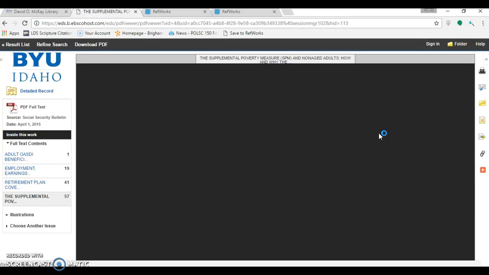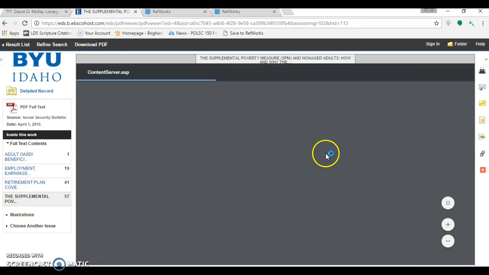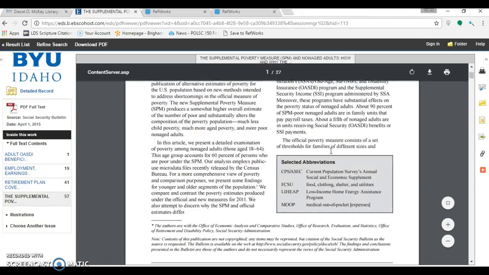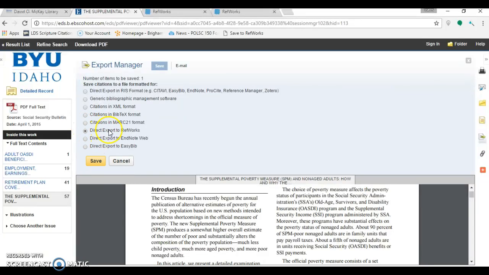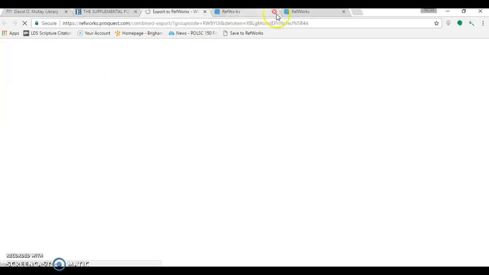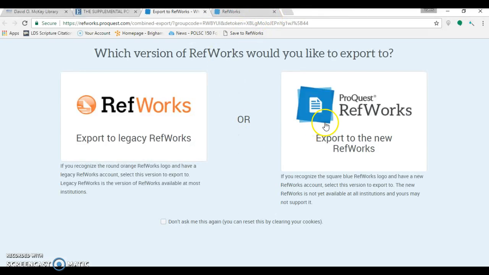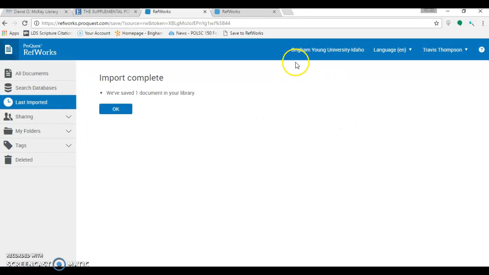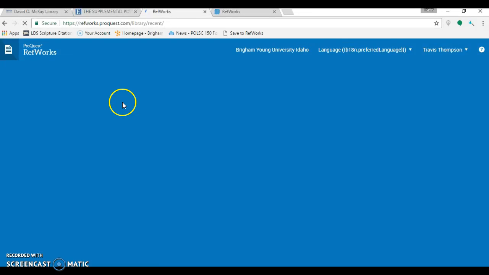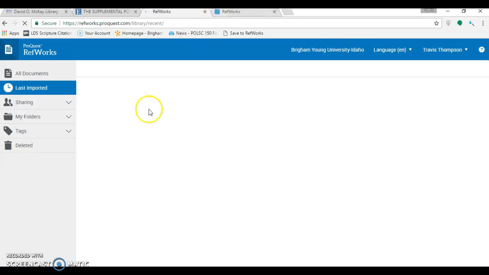It'll pop up, and we'll pretend that we've found something that we want to cite here, and so we'll go ahead and again just come over and click this citation page. We'll go to Export Bibliographic Management Software, Direct Export to RefWorks, again right that button, and save. It's going to open it up again, and we can close some of those browsers. Go ahead, the ProQuest RefWorks, and again it goes ahead and imports it right in there. Now there's a few cool things once it does import it back in.